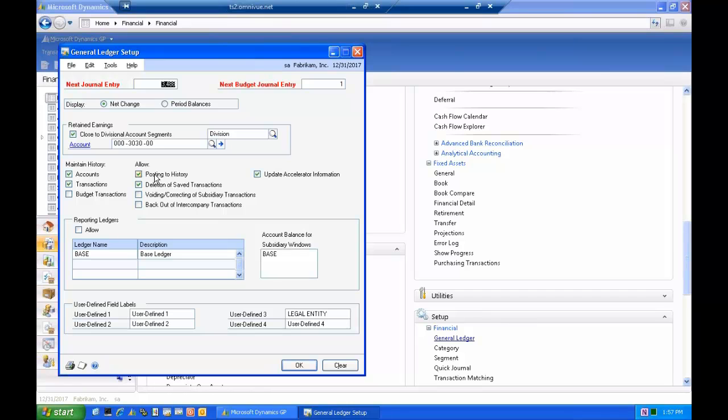Do not try to close your year again. You'll only close it for the current year. So you don't want to run that. So that's why they allow the posting to history, and that's what you could do with that.